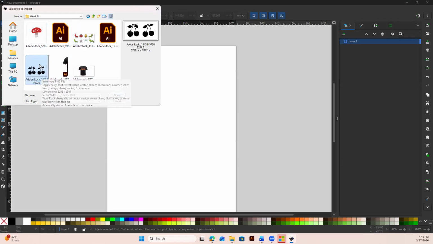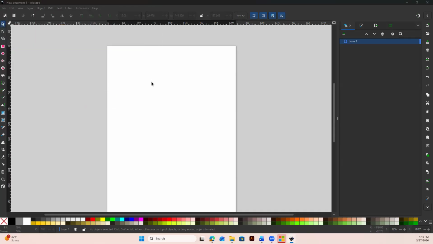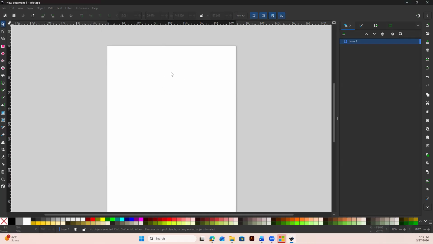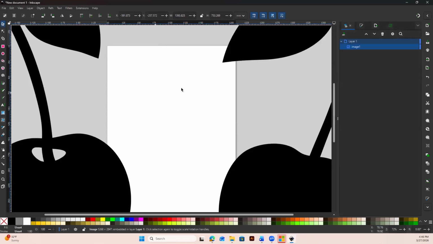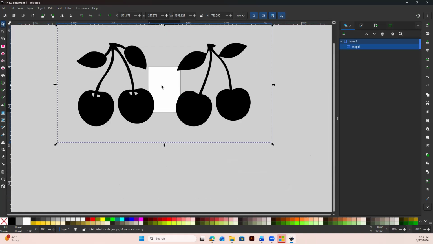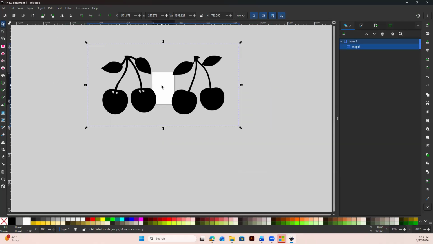So suppose I want to draw the cherry. So let me say open. And I'm getting this pop-up window and I want to say okay, I want to embed this. And it's pretty big. Now I want to show you how to zoom in and zoom out. You can press and hold the Control key and scroll your mouse wheel. So this is the way you can zoom in and zoom out.